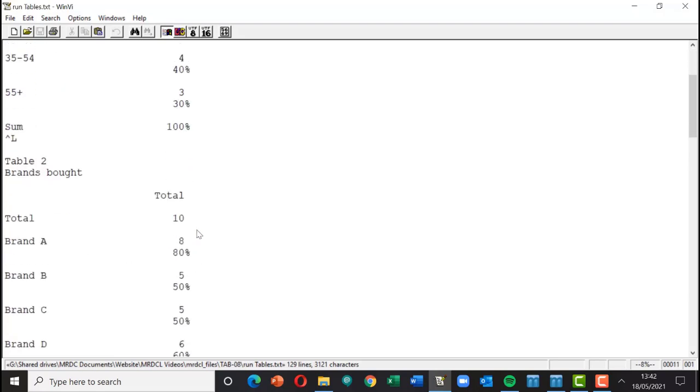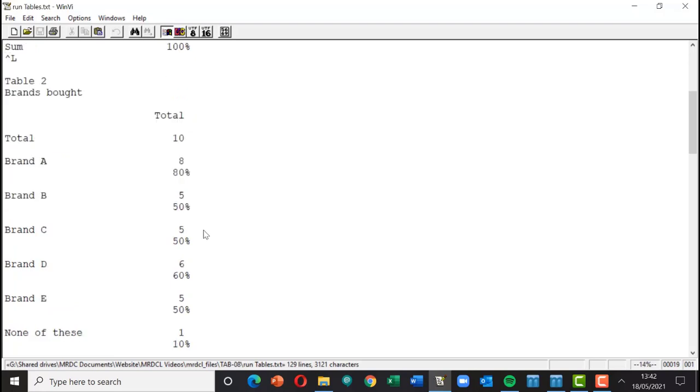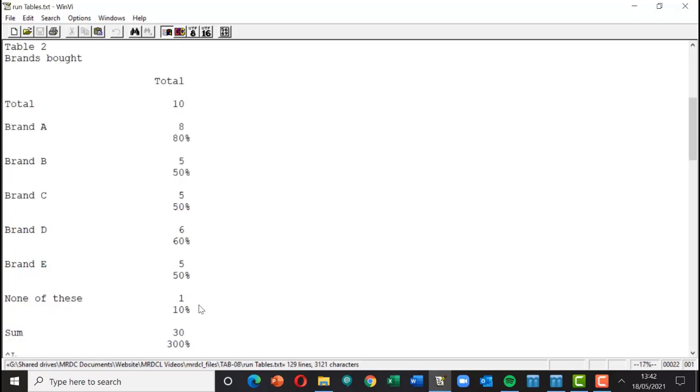On the next table, we've got the same sort of thing going on, but this is a multi-response question, and you can see it adds up to 30, and it calculates that as 300% because the base here is 10. So this is actually saying, if you like, that each respondent has an average of just 3 answers each from that multi-response question, because it adds to 30 and there are 10 respondents in there.